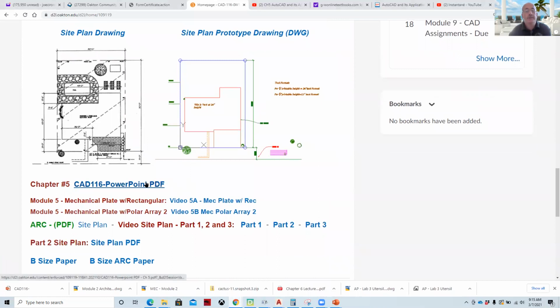Here's our PowerPoint. We'll take a look at that briefly. Here's a video on how to do the mechanical plate with the rectangular array.